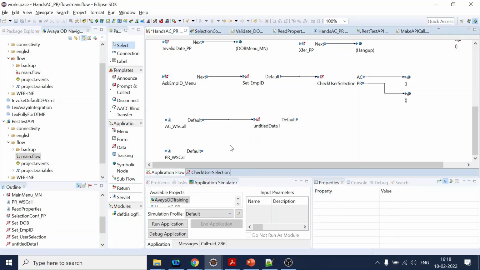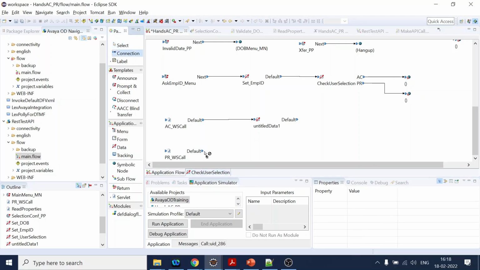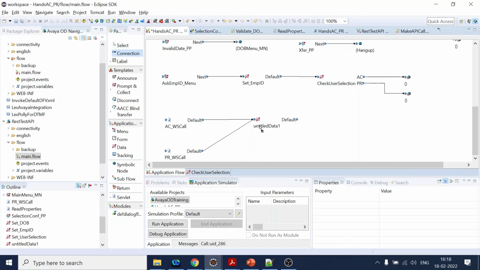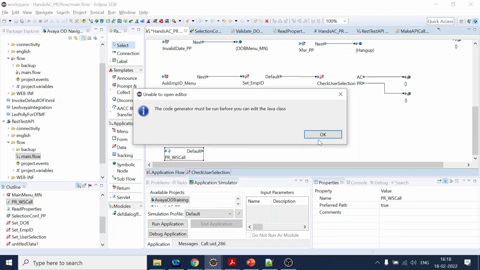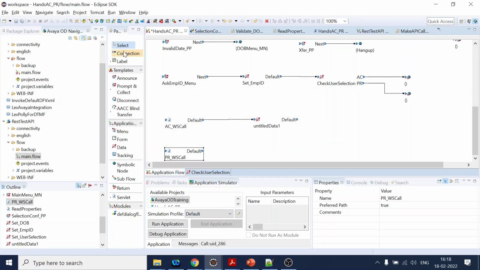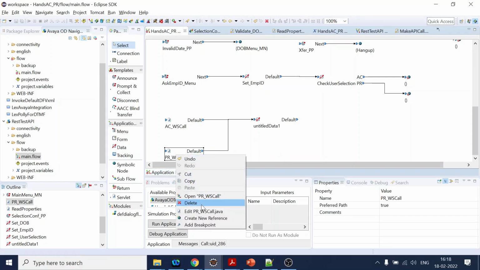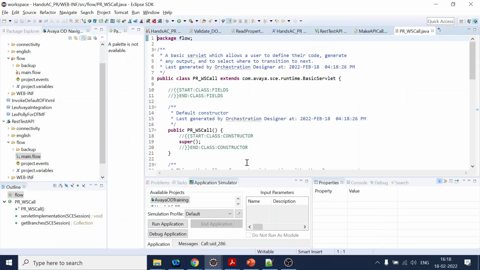Okay, leave it for the time being. Why am I saying this? Because if I right-click and click edit, it will not allow me, because the code has not been generated. The code will be generated only when we attach the servlet node to the next node and click save. So now the class will be generated.